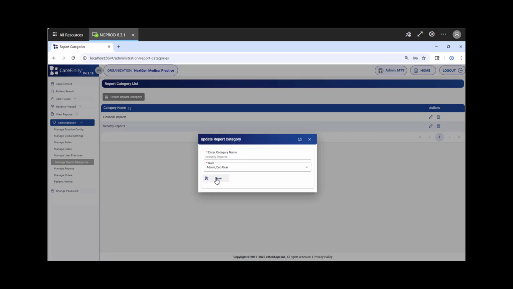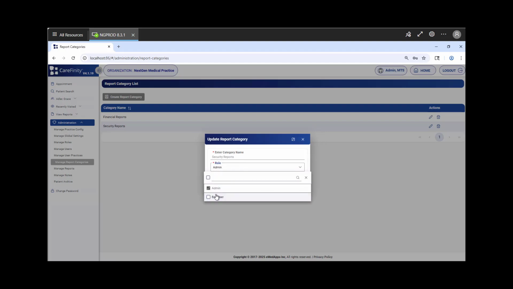When I click save, it's going to give privileges to all reports tied to this security reports category to both your end user and your administrators, or any other roles that you check. So this is how you can give additional rights to anyone that you would like at the role level within your organization.